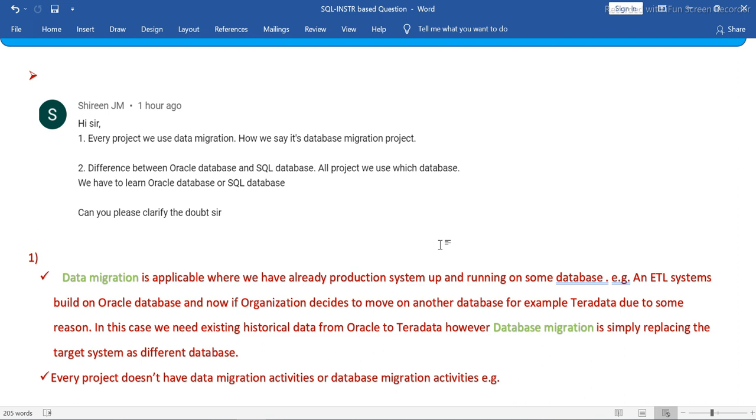Now, coming to an ETL system, what you can explain is that data migration is basically migrating the data from one database to another database, because in ETL we are actually storing everything in the data warehouse, and a data warehouse is nothing but a database, right? So we basically store everything in the database, and when we migrate the data from one database to another database due to some reason, that is called data migration.